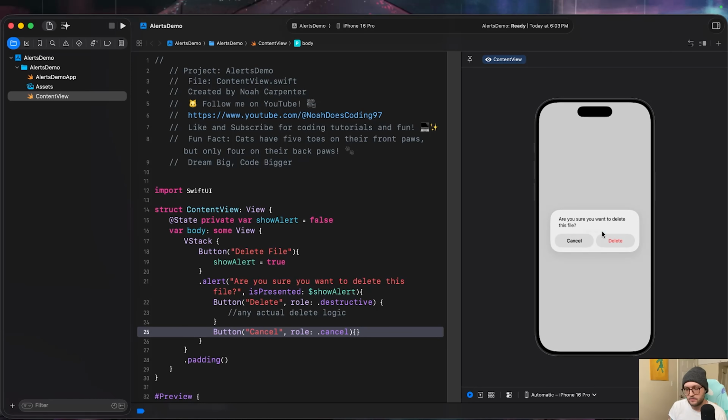So let's press the delete file. We can now see on our preview, are you sure you want to delete this file? We have the cancel and delete. And again, because this was destructive, it has that red really warning the users what's about to happen. So make sure that you're hooking it up to the proper logic, otherwise cancel just gets us on out of here.